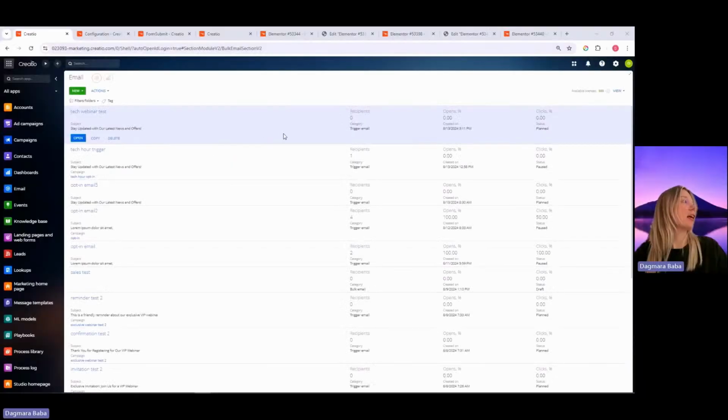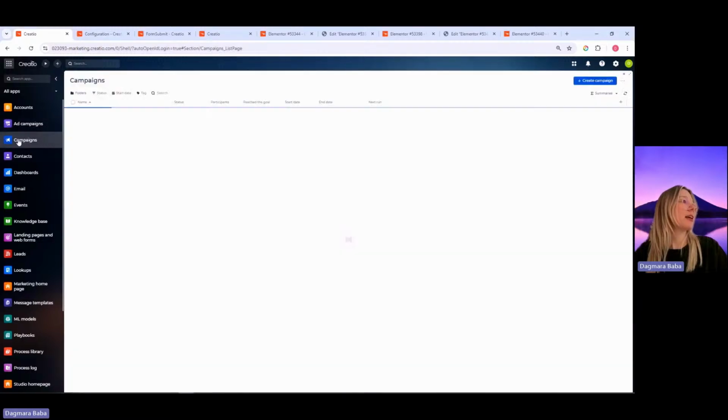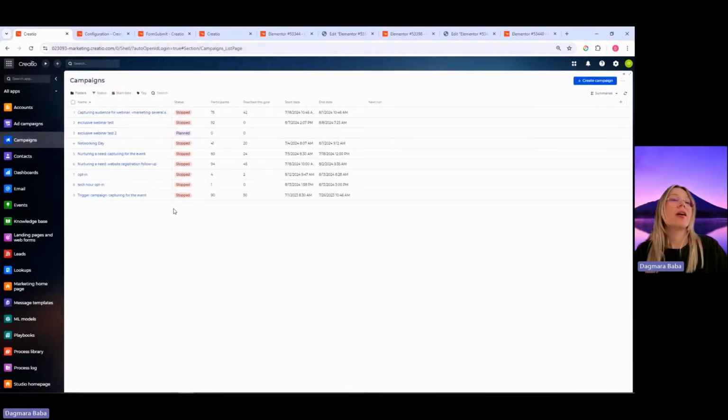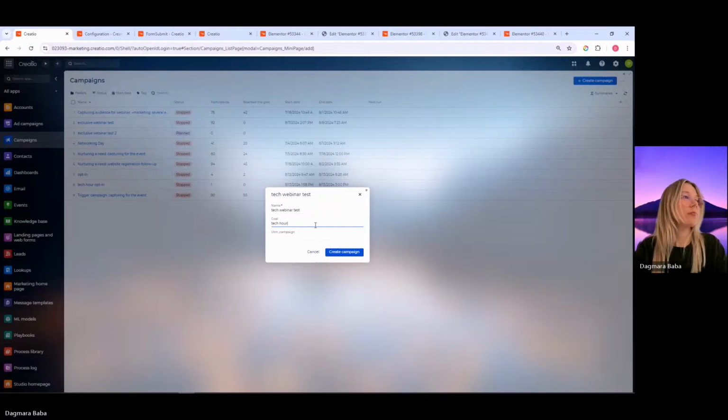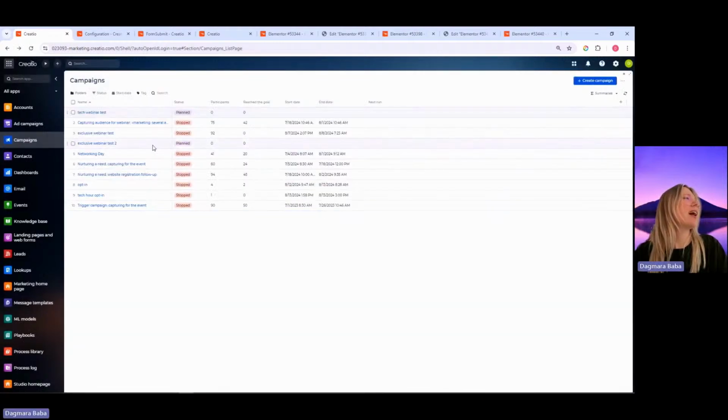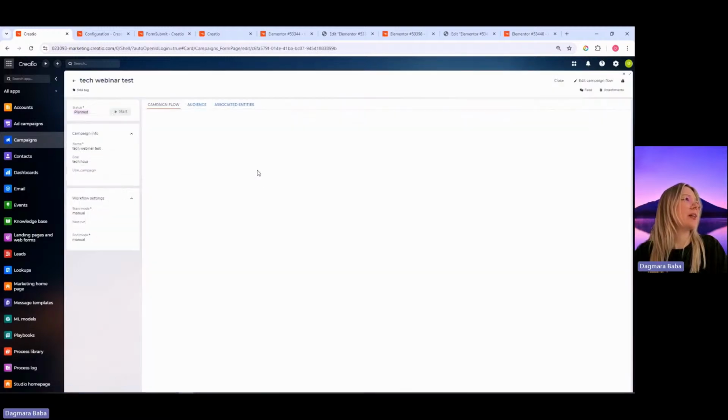Moving to the campaign section. So from the left side, campaigns. And now on the top right, I can click on Create Campaign button. I'll get a mini page. Let me give this some name like Tech Webinar Test. All right. Let's create campaign. Here it is at the very top. Let's be open.